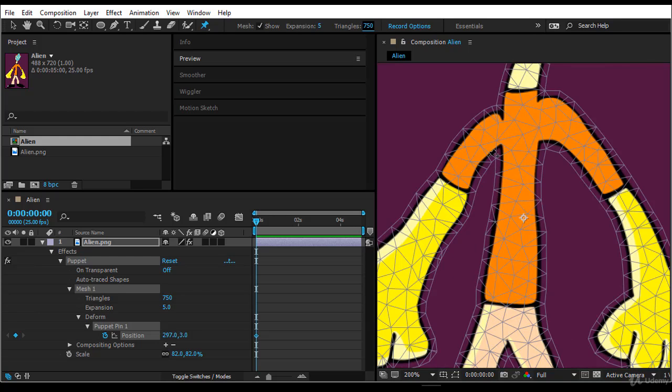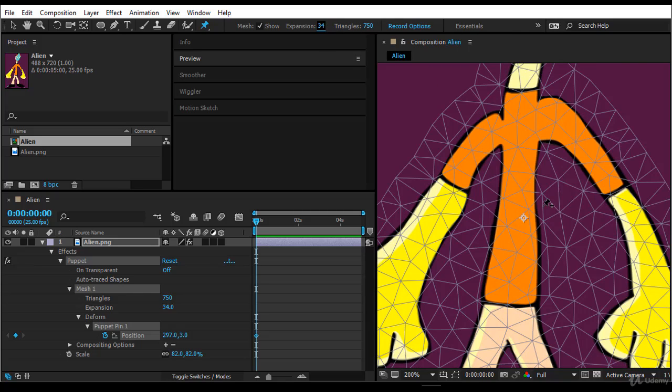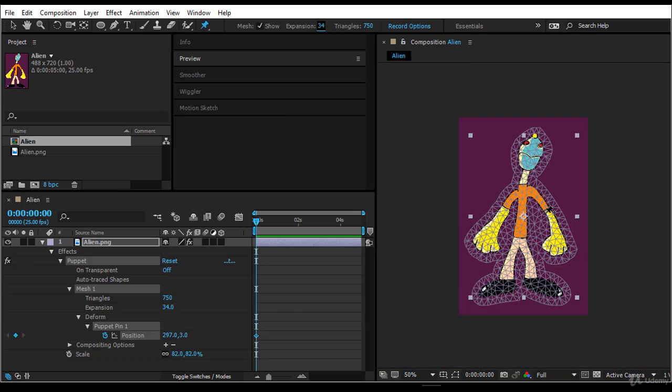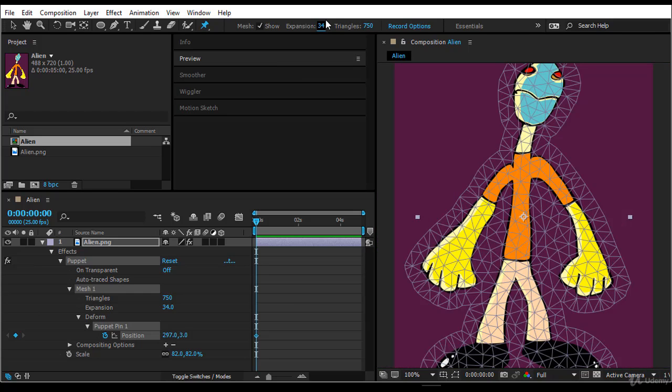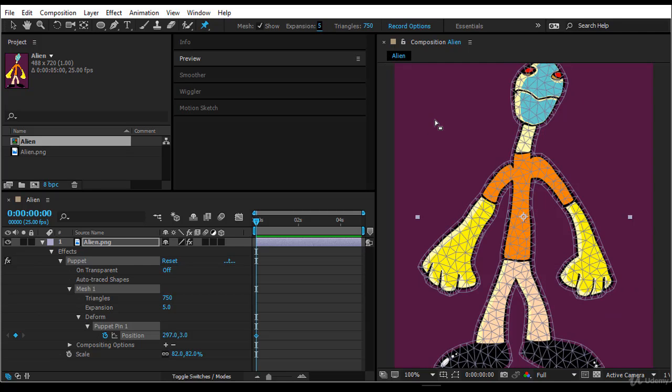Now you notice here that the mesh is extending just 5 pixels. You can increase that and the mesh will extend much more, but now everything is becoming just one block. Let's put it back at 5 here. It's okay. So that's a simple explanation about the mesh. We will see how it's going to work.